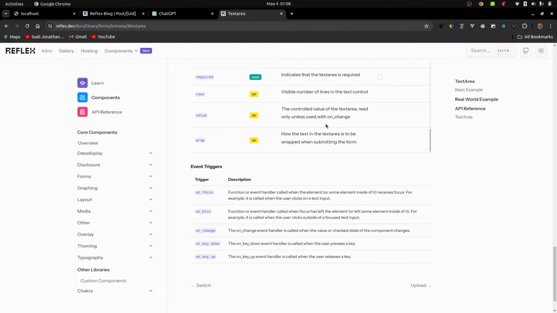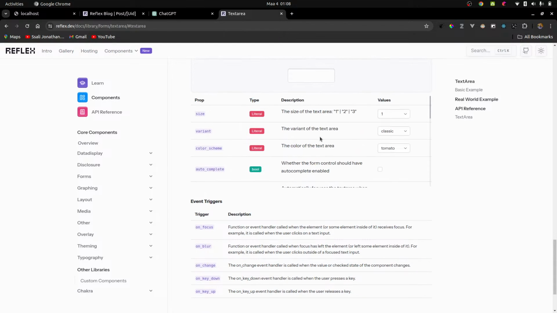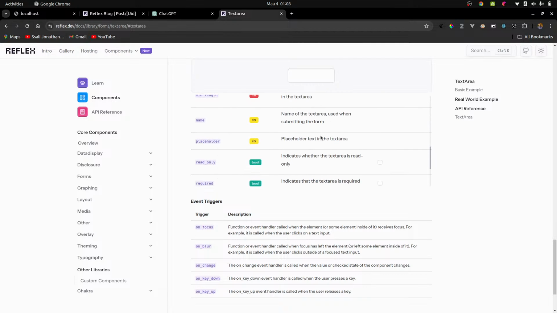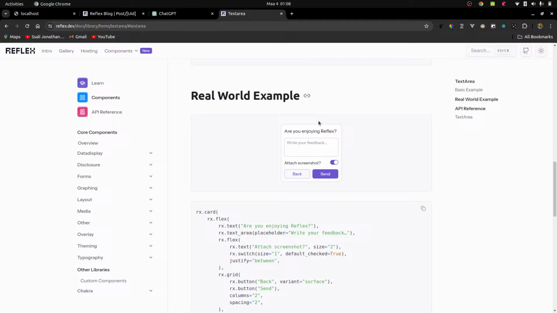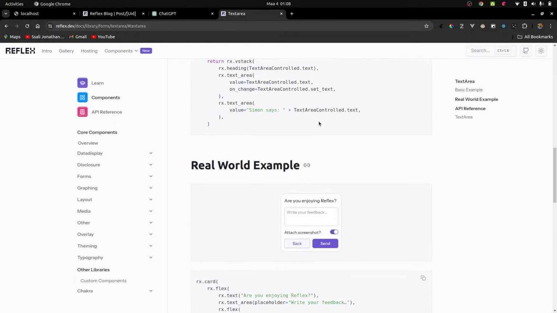Read unless used with on change. Okay, so I now understand why this is happening. Whenever we set the value, what we're doing is setting the value. Let me show you an example right here.